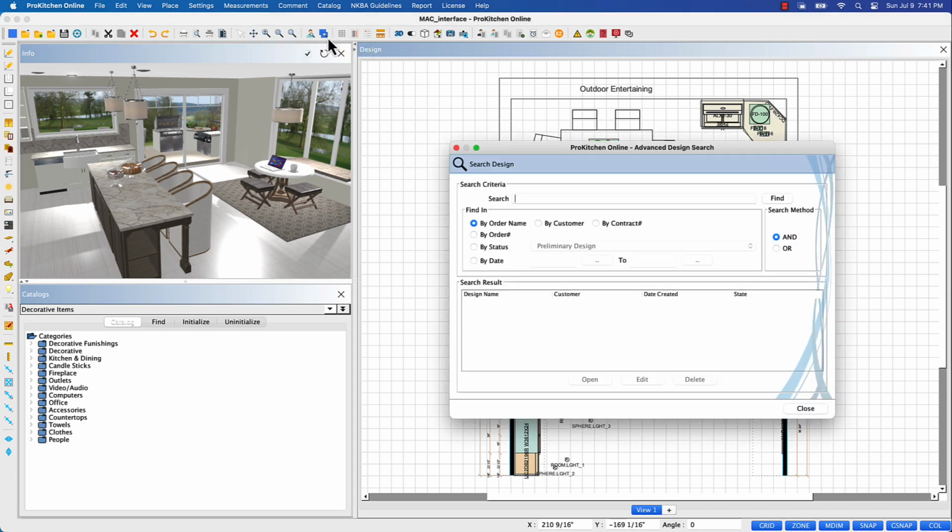Search Design will launch a similar dialog box allowing you to customize search criteria for designs, again with the results showing in the panel below.